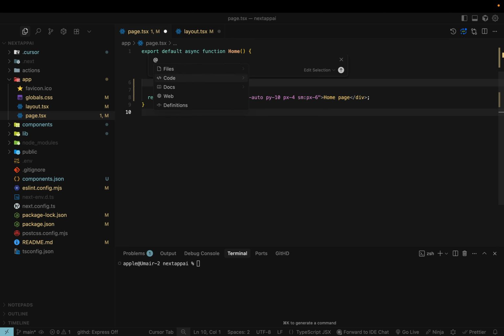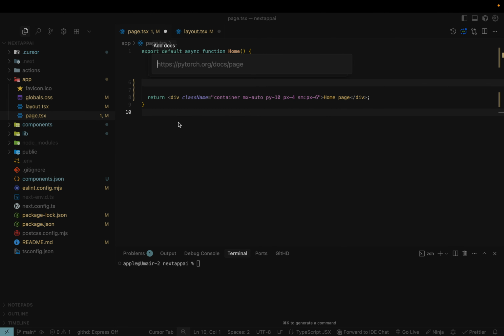Okay, so coming back to this, and these are the docs. These are the external docs. These are the browser websites. So I've already added these docs by going to the settings. For example, I can click on add the doc and I can add a URL for that.